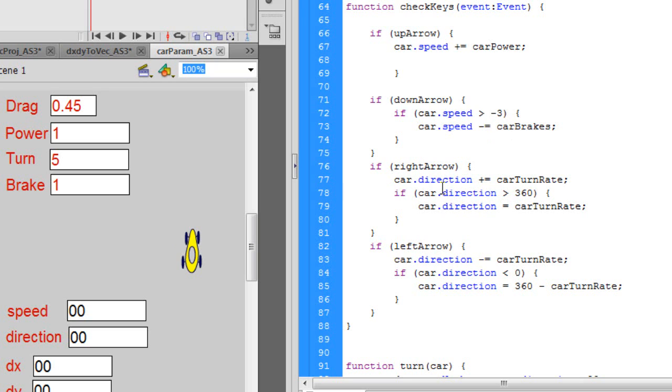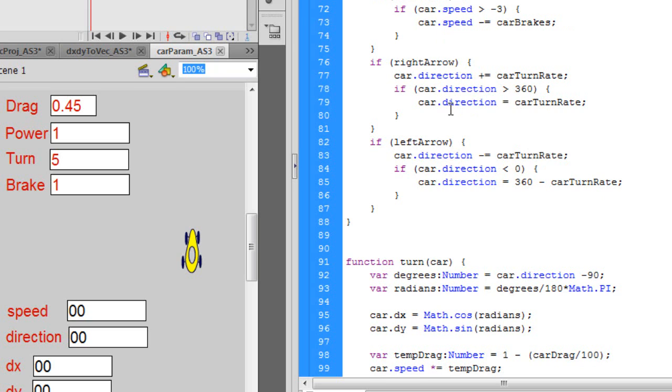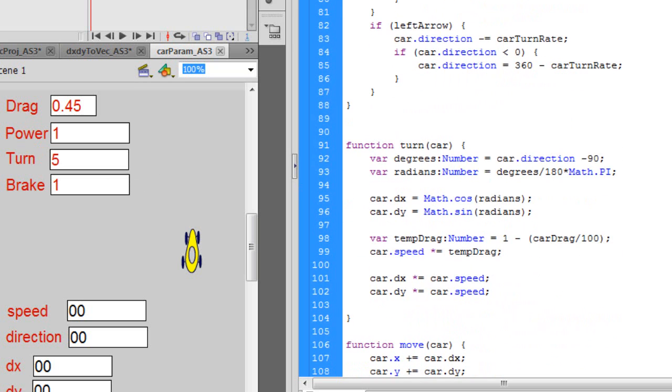So our right arrow will be the turn rate, right? Our car direction, of course, is going to be equal to our car rotation, and we have our car dot direction is minus our car turn rate. So whatever we have over there for turns. So this is the same numbers we had in our last.